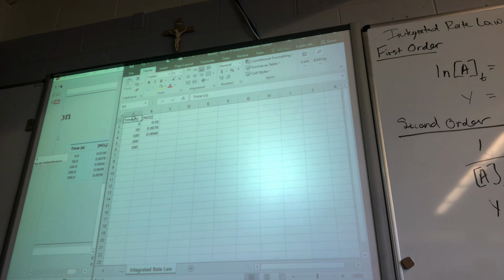Seven and B3. Seven, eight, seven, and B3. Yes, column B3. And a nine after the next one.